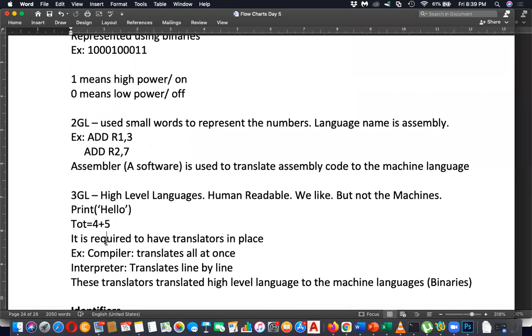The third generation language is like human readable language. So it needs a compiler or interpreter to translate. Compiler translates all at once and interpreter translates line by line. Third generation language is also required. So those languages need a translator.